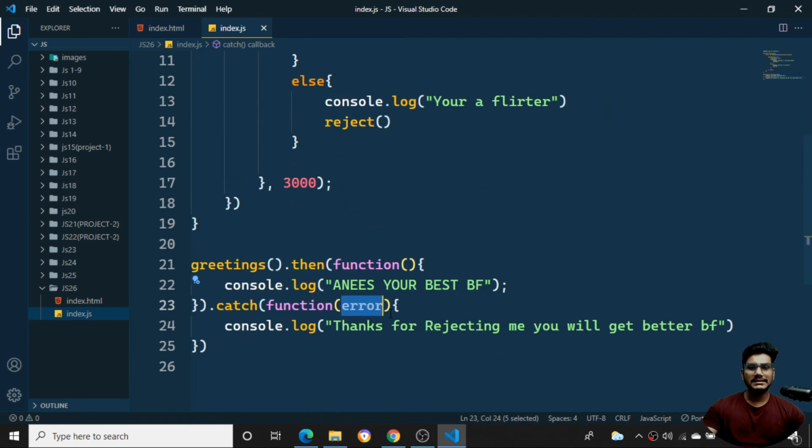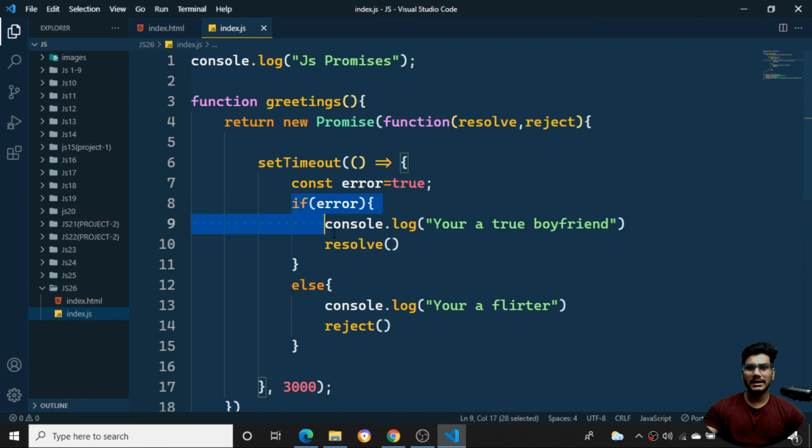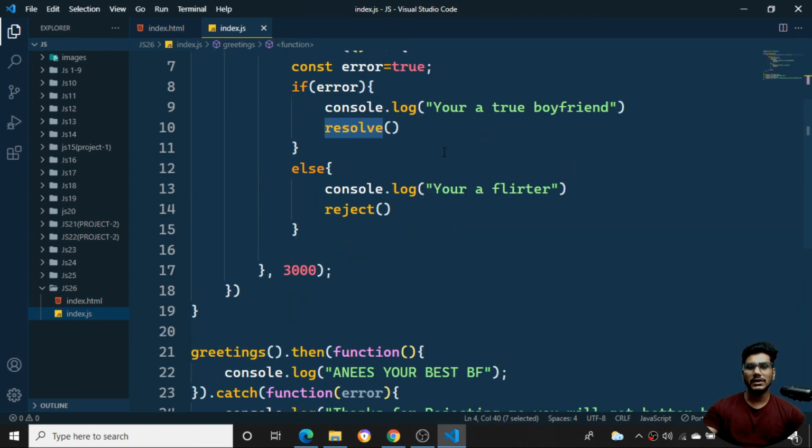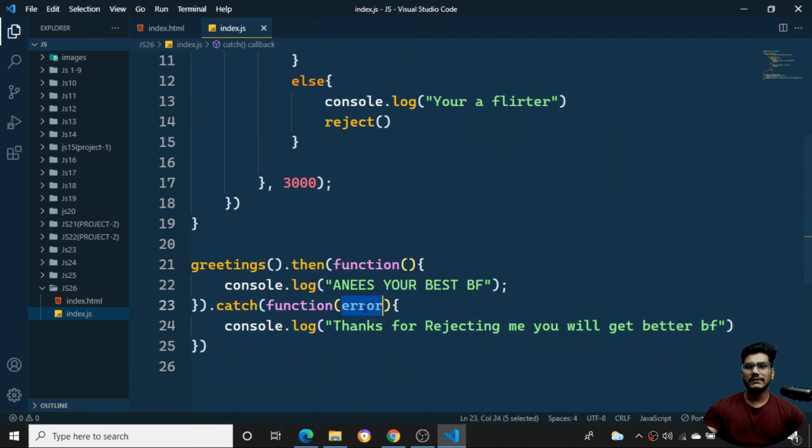So what happens here? This then function runs when this particular condition is true. That means it is resolving, when the promise is true. If the promise is false, it will go to the reject and catch the function over here. Instead of the error, I can pass some value here, something like "thanks for rejecting me, you will find a better BF."